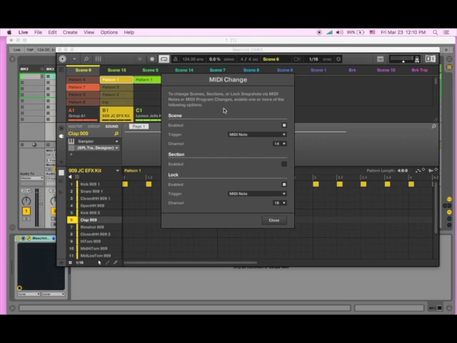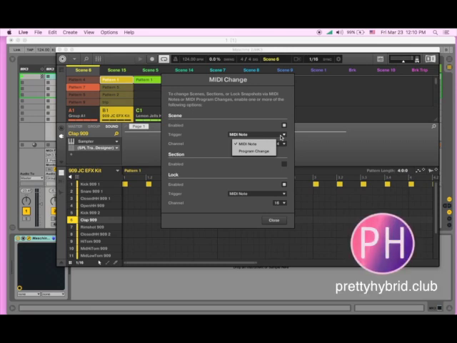Me, I just grabbed the last 4 channels for these 3 options here, 14, 15, and 16. You can grab whatever MIDI channels you prefer. I prefer the higher ones. I don't really use them that much. So for the scene, I decided to use MIDI channel 14. And I said, I want you to change that scene by a MIDI note, not a program change.